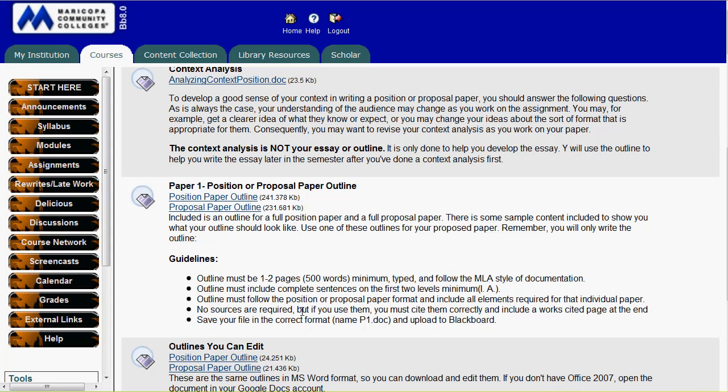And no sources are required, but if you do use them, you must cite them. Even in your outline, you have to cite them. And you'll do that just using the regular parenthetical notation format for MLA. Okay, and then you want to save your file with your name and then P1 for paper 1. So it's paper 1 even though it's an outline.